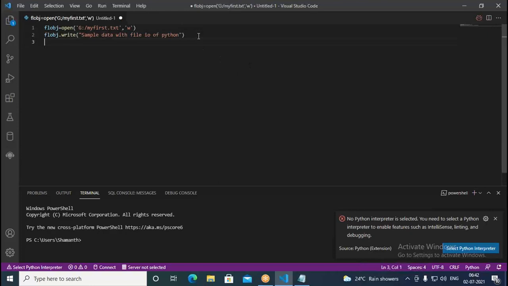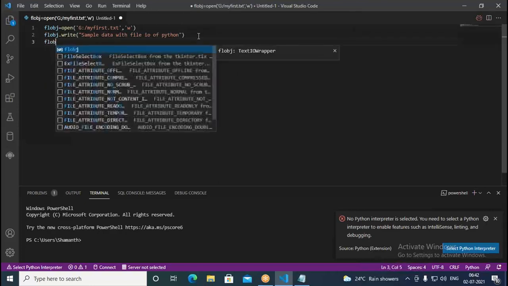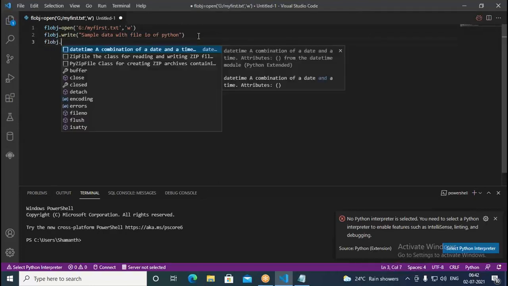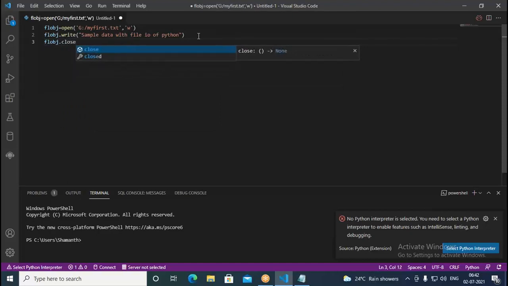Then I need to close this. Then I write FL obj dot close. Very first thing is what? I should open a file, then I need to write, then after that I need to close that. Close the file. Definitely you have to close the file.